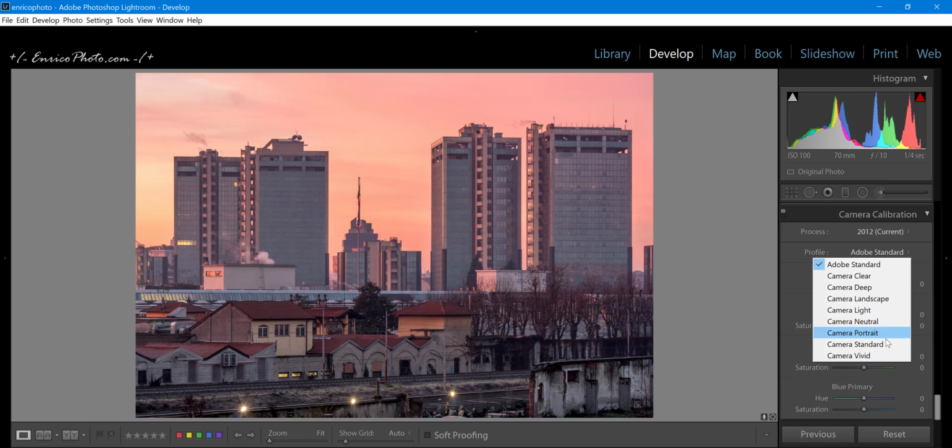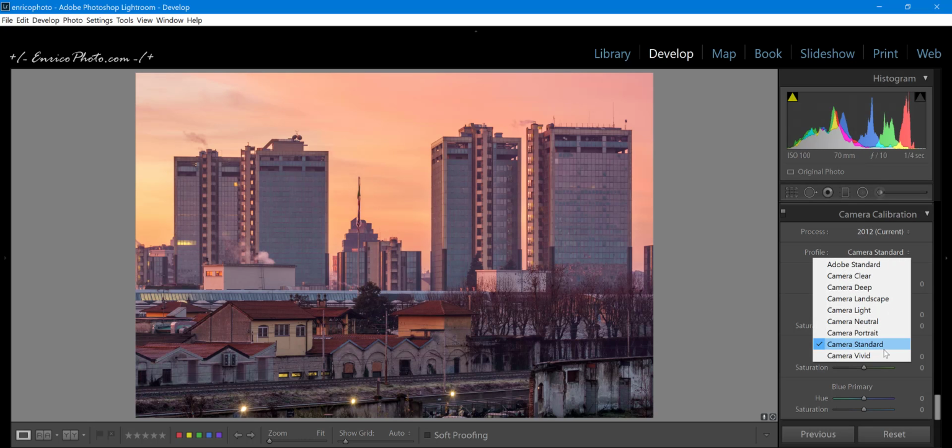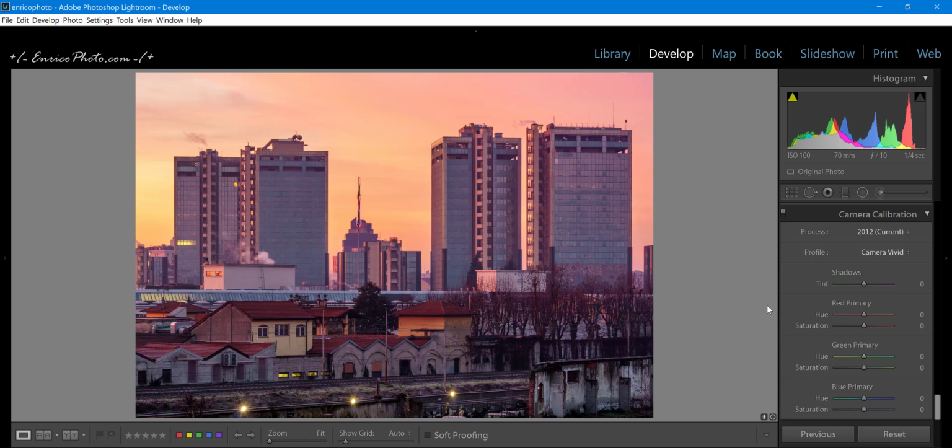For instance, I like camera standard, which normally makes the picture a little bit more saturated, but in this case I see too much yellow in the sky. Camera vivid is another good option, and it makes, guess what, your image more vivid. Let's see, even more yellow, so I don't really like it very much. Then you have camera neutral.